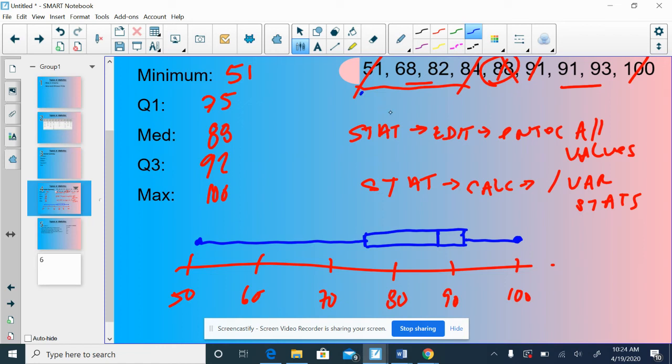So if this was a student's particular test scores, 25% of the data is going to be between 92 and 100. Oftentimes, I'll actually do this when I'm doing my box and whisker plots: 51, 100, 75, 88, and 92. So 25% of this student's tests were between 92 and 100. 25% were between 88 and 92. 25% were between 75 and 88, and 25% were between 51 and 75.